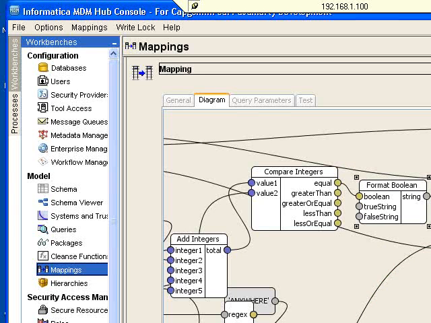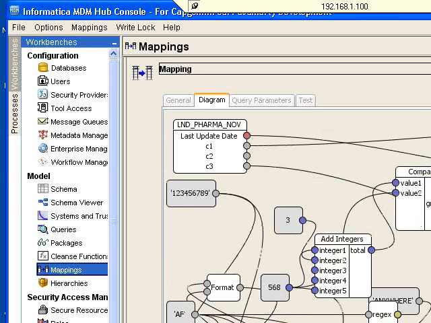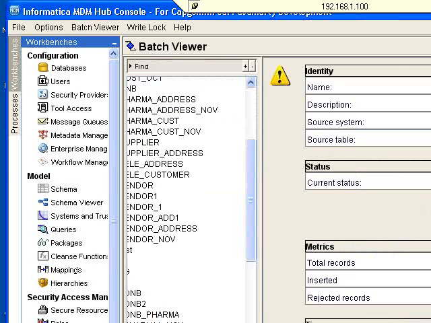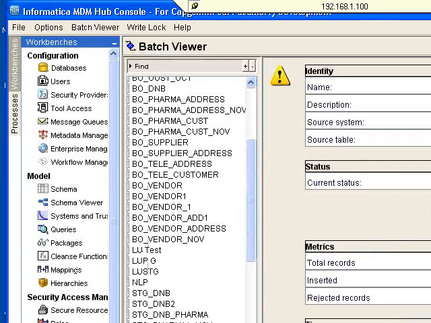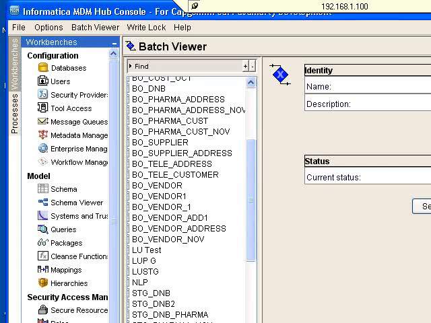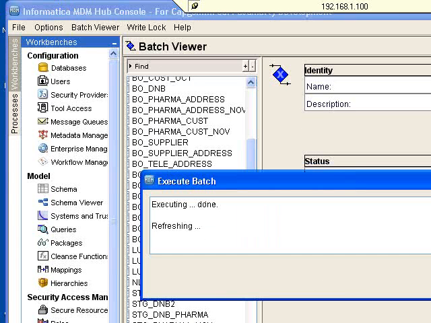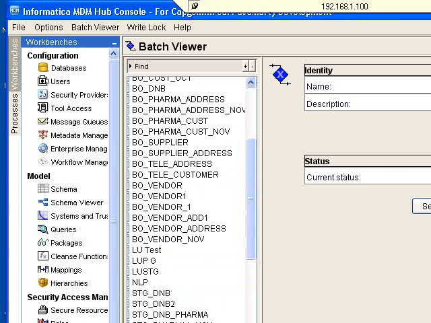Save it. That's all we need to do in order to make use of compare integers. Now compare with format boolean we have used here. Now we should get output as what? False, because there is no match. Match means they are not equal, both the inputs, value 1 and value 2.